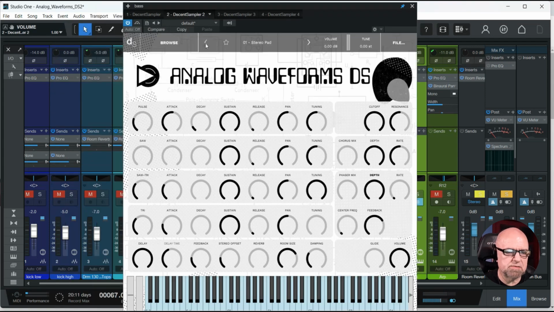Let's check out some bass sounds. The stereo pad, I guess we can start out with that. There's really only a couple bass patches in here, but some of these other synth parts you could use as a bass sound, as long as you're using a lower register. But let's go ahead and check it out.